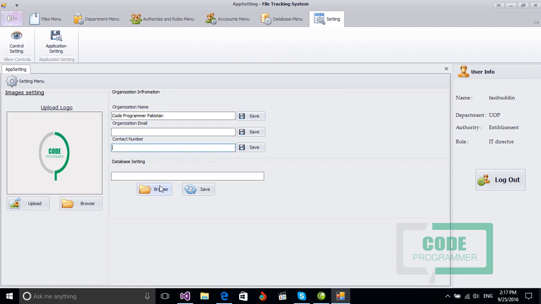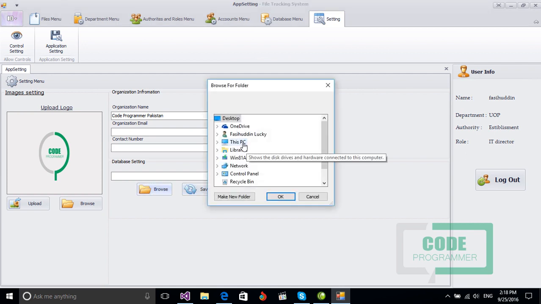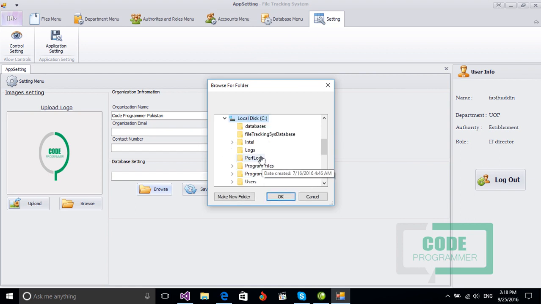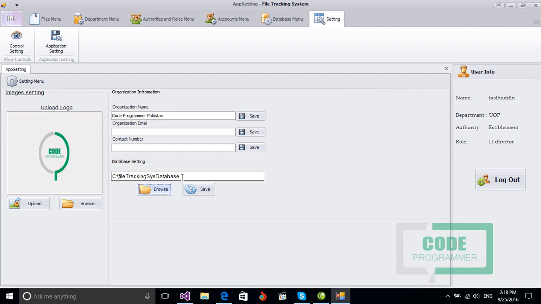That's why I skipped the database menu, because in my application I have saved the default path for saving the database backup. After installing this application, you need to set your database path. I will browse for it right now. I have a data folder there, file tracking system. I have created it, and you can create a new folder also. When I click on this folder, I will save this path to my database.